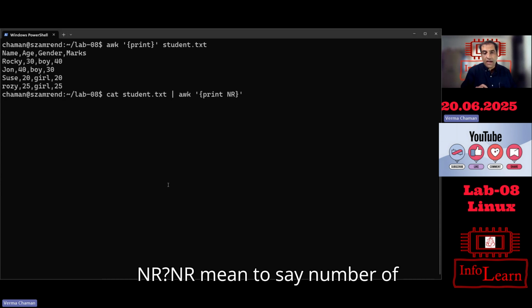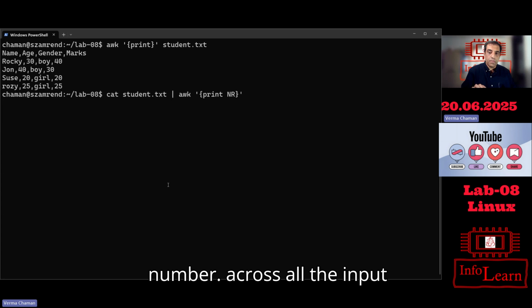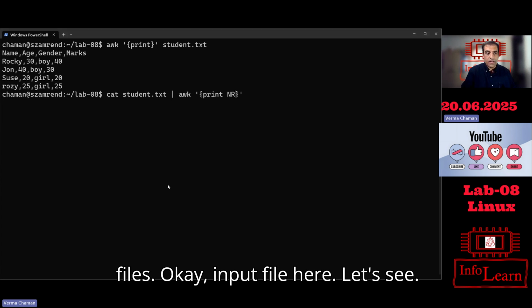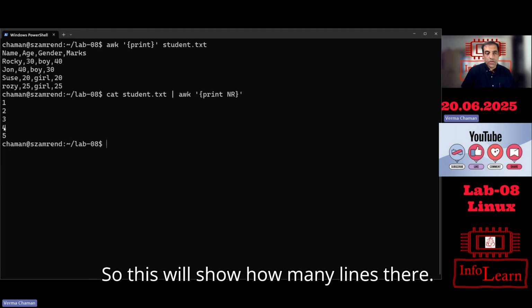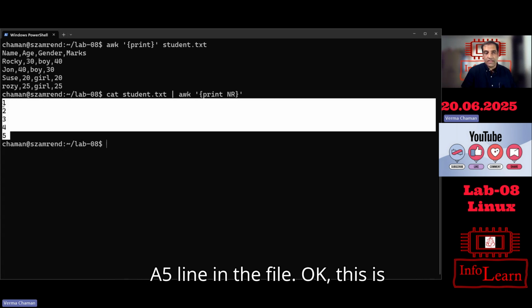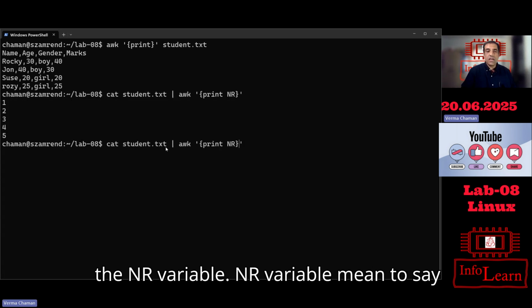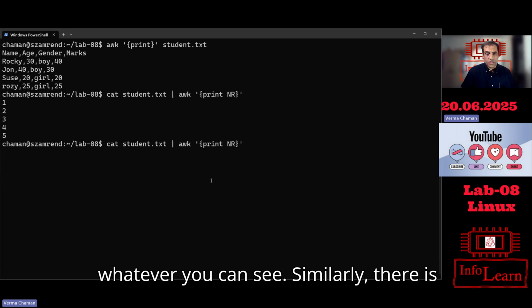What is NR? NR means number of records, for example, the current line number across all the input files. Let's see. Can you see right now? 1, 2, 3, 4. So this will show how many lines there are. 1, 2, 3, so you can also count five lines in the file. This is the NR variable. NR means number of records, or rows, up to you, whatever you want to call it.